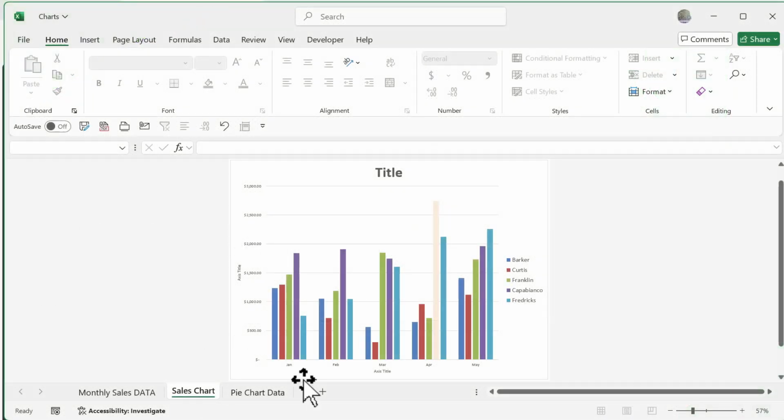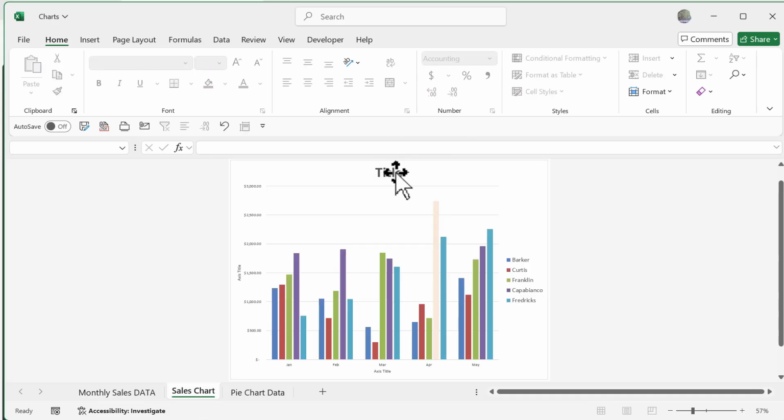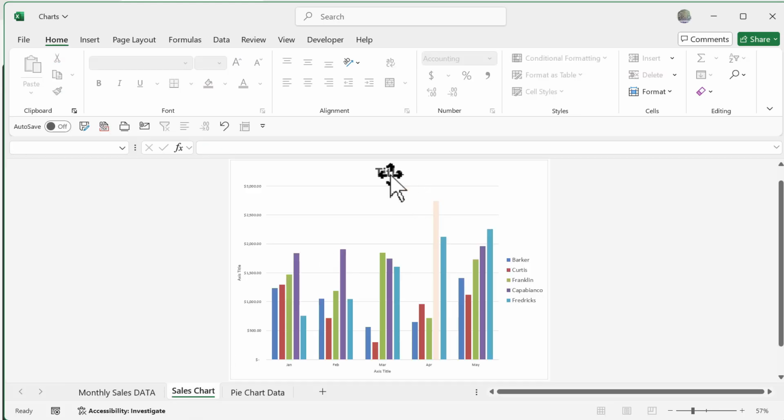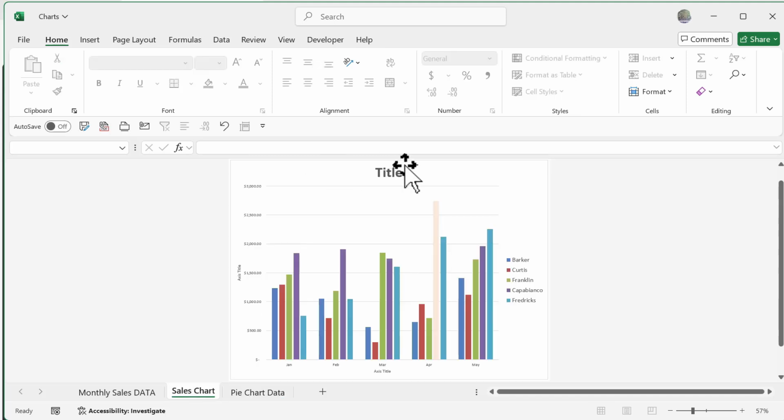In this lesson, we're going to look at two different charts and how we can link up titles to data that's already inside of a chart. In other words, I want to take this title here and link up to the title that's here. Currently, I just have this generic word title here, and from my pie chart, I just have this generic word total, and I want it to say sales by rep Q1. But if this changes, I want it to synchronize so this changes, and the same thing for my column chart.